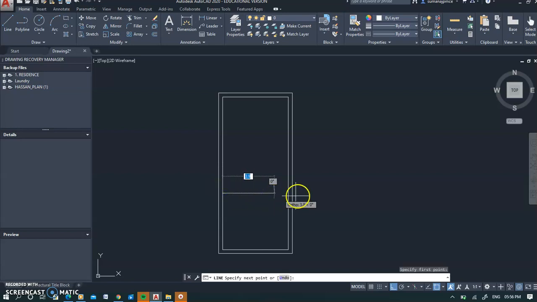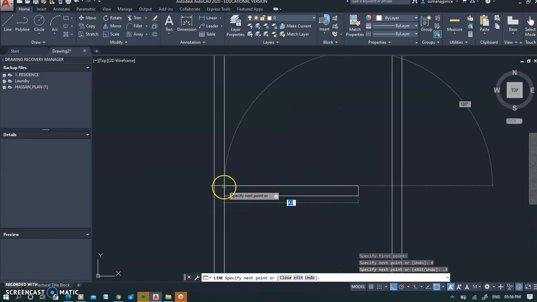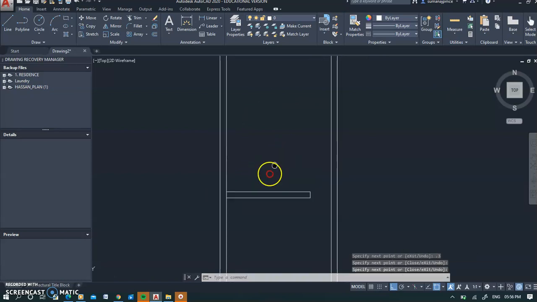So I will use a line. This is 5 meters, so I will draw a line to 4 meters and then go up 0.3. I'm just keeping the mouse in that direction, and then I come and join it to this point. It will help you in showing the perpendicular points, etc.